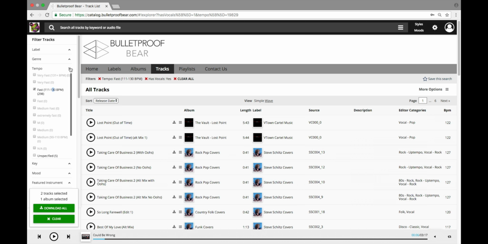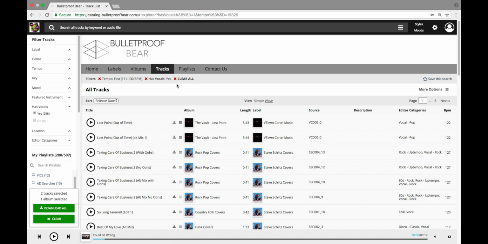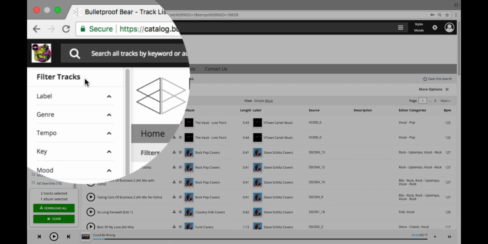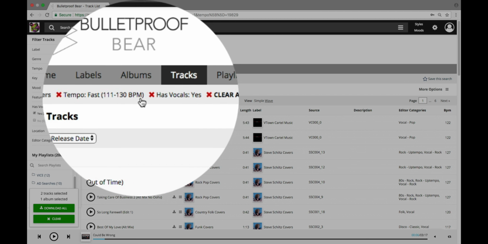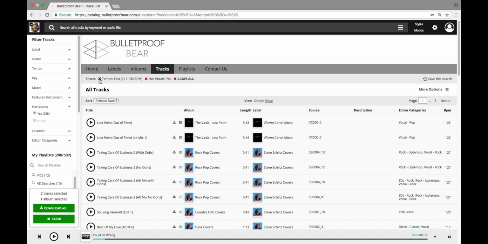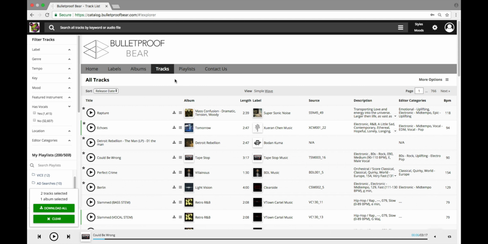So any filter that I can click on, I can add to my results. So I could essentially do it by mood, genre, etc. So that's all under the filter tracks up here. Okay, so to clear a filter, I just click on one of these red X's right here to get rid of that filter, or I can click on the clear all, and that'll clear all my filters.